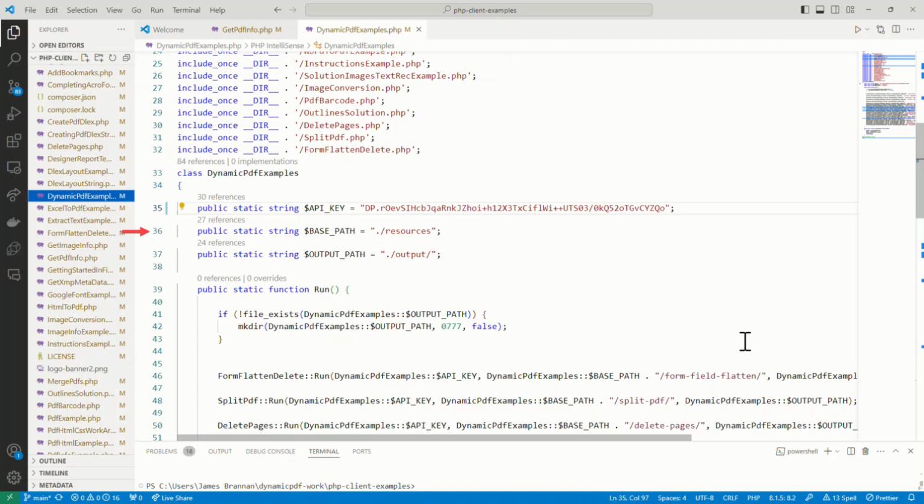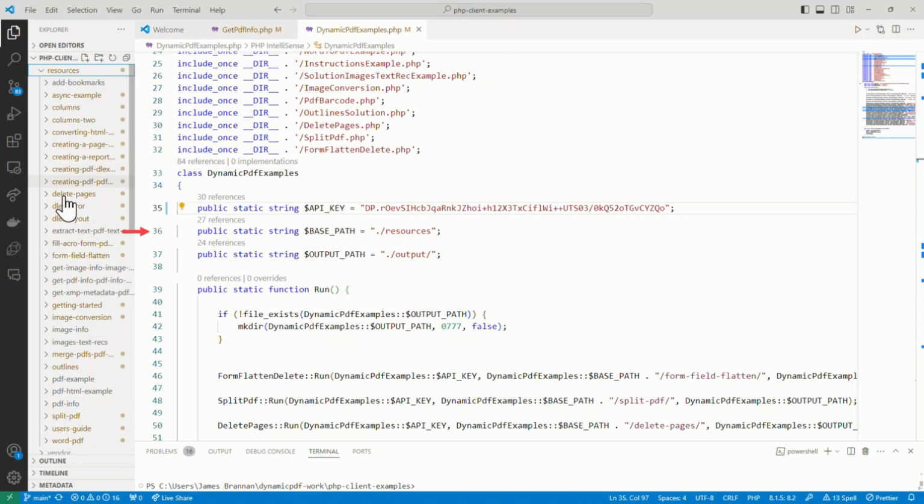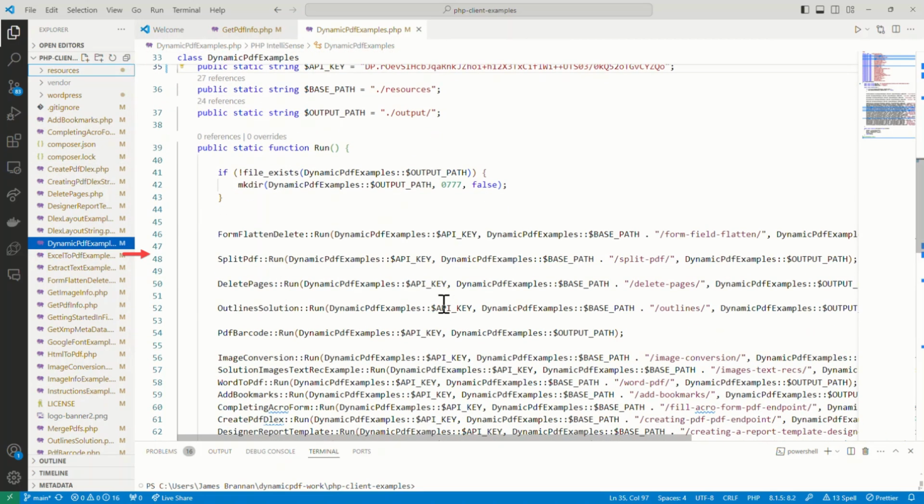Obviously, you'll need to change this to your own key. The base path is a path to our resources. Let's ensure we have the needed PDF in our project. Go to Resources and then get PDFinfo endpoint. And we see the needed PDF, so we're good to go. It sets the output path to write the completed PDF to.